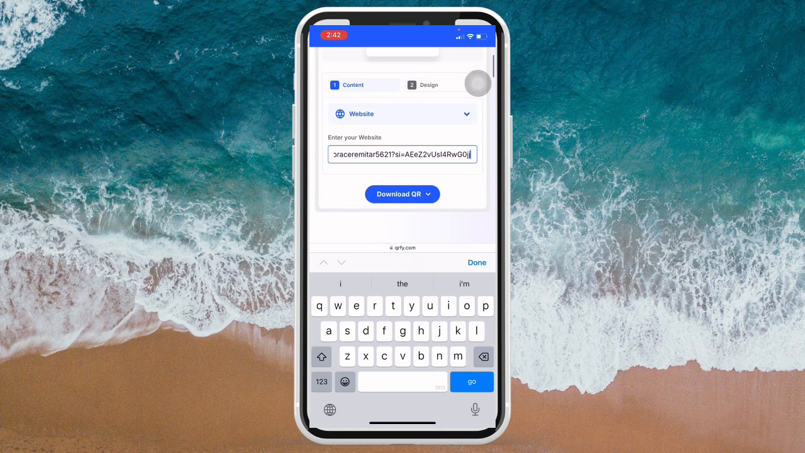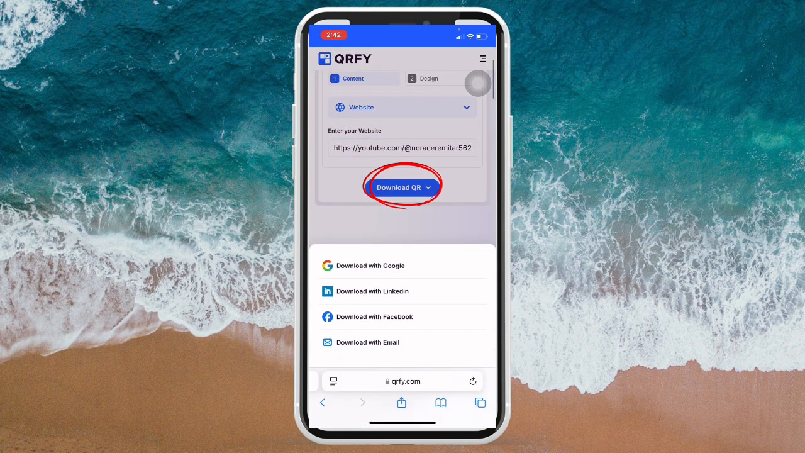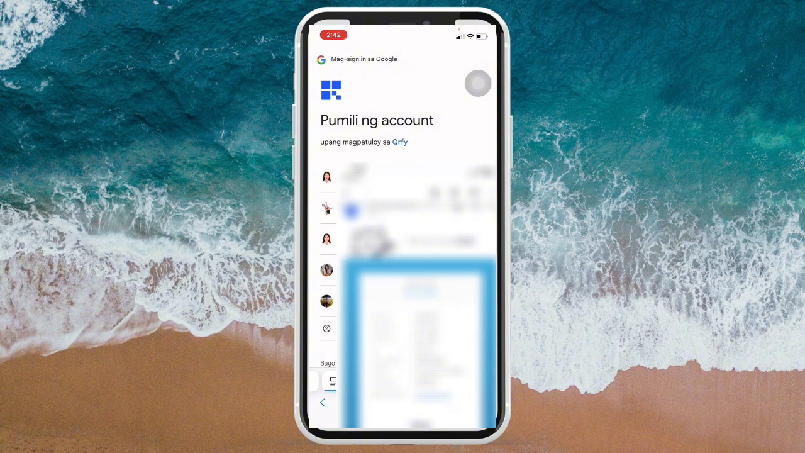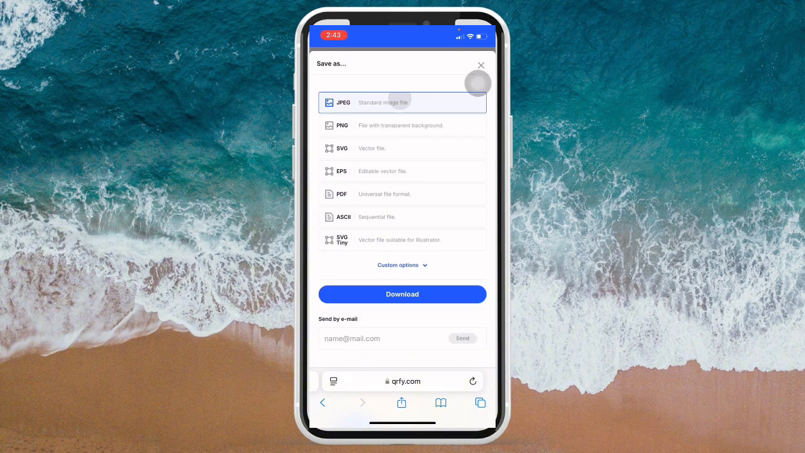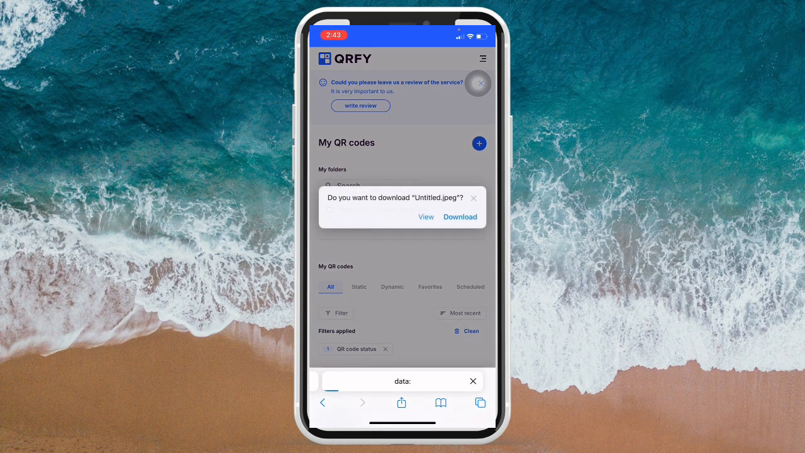And after that's done, you just need to download the QR code and connect your Google, LinkedIn, Facebook, or anything. And after you connect your account, you will be asked what type of file you would like your QR code to be. So let's just select JPG or JPEG. And you just click on download.